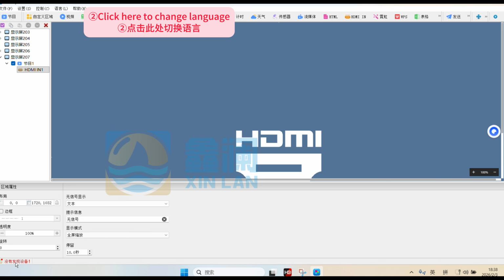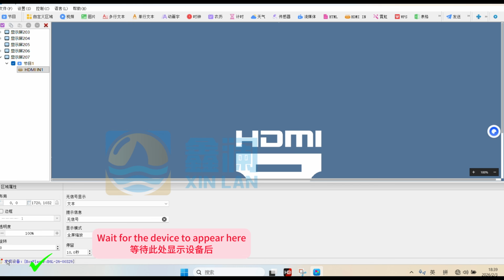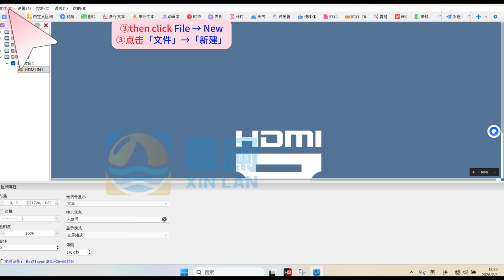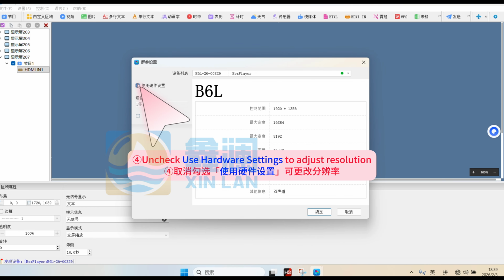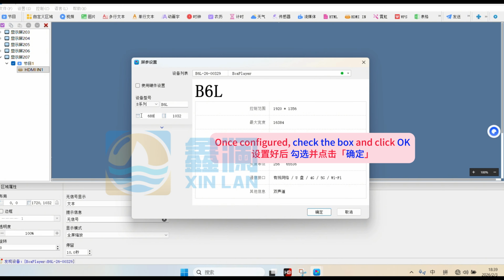Click here to change language. Wait for the device to appear here. Then click File, New. Uncheck Use Hardware Settings to adjust resolution. Once configured, check the box and click OK.